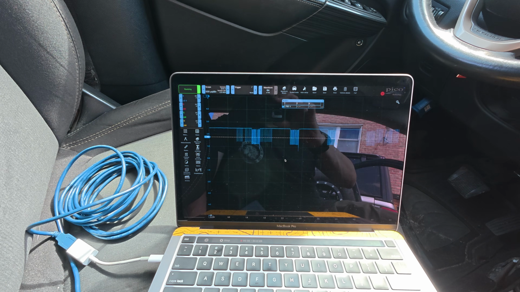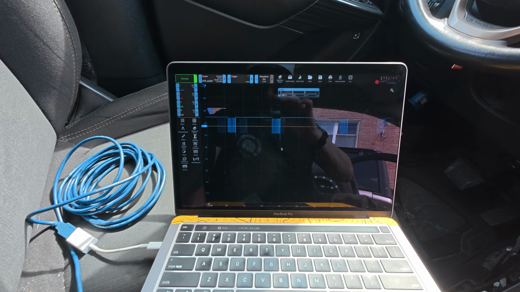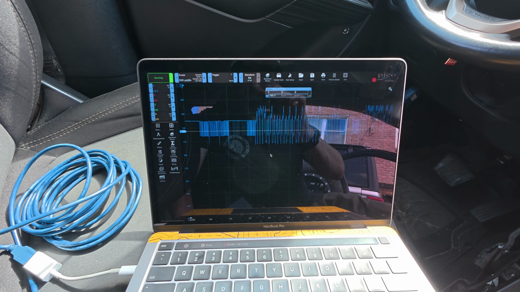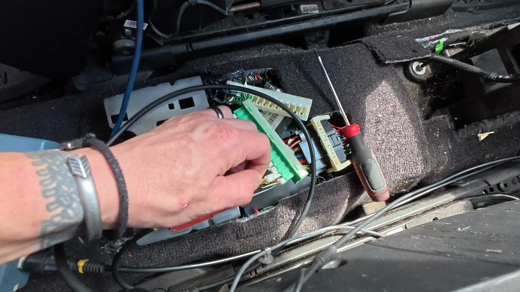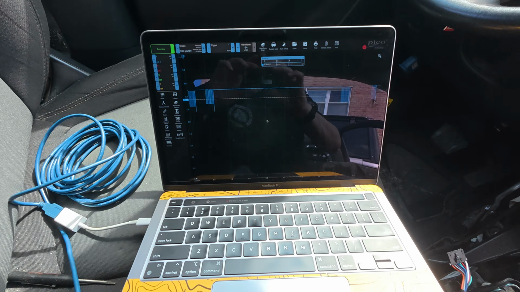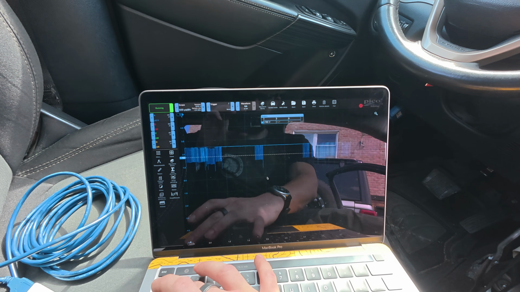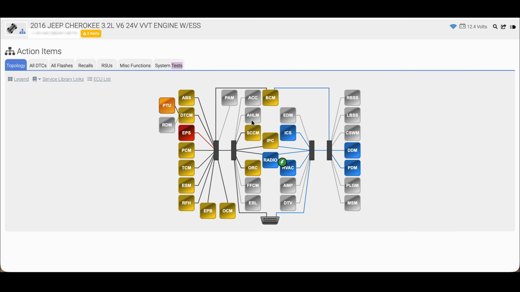So we can see in real time here that when we connect that EPS to the network, it ruins that signal and is causing that weird communication issue where a couple modules are dropping out. So I'm going to leave that EPS unplugged. We're going to switch over to the topology now and just see here that we're no longer dropping communication to the ABS or the electronic parking brake with that EPS unplugged.